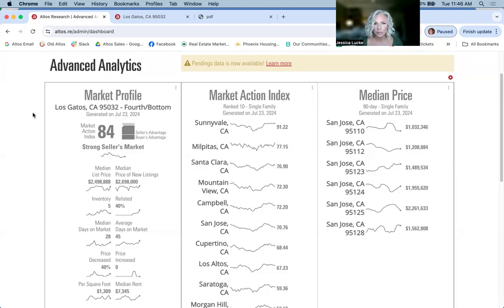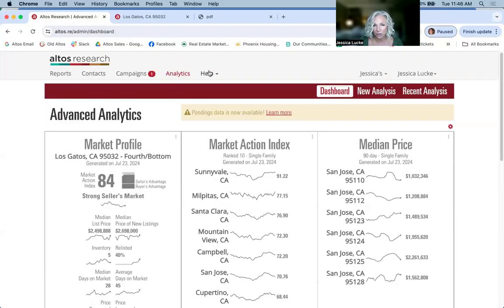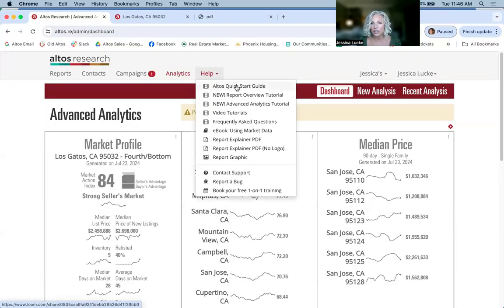Don't forget all of the information that you've got access to under help here. So again, quick start. If you need a refresher on how to use the platform, go ahead, look at that tutorial. If you need guidance on understanding the report, please don't hesitate, watch that tutorial as well. We've got the advanced analytics tool. The report explainer is a great cheat sheet for understanding that market report. And of course, contact support with any questions that you might have. And if you want a face-to-face, you're welcome to go ahead, click on book a one-on-one with me, and we'll go through whatever questions you might have.